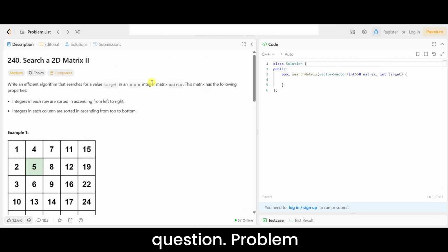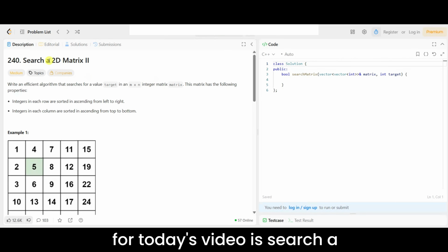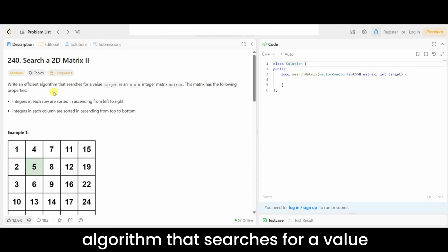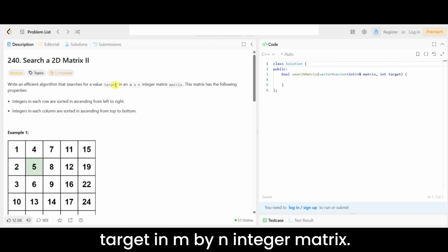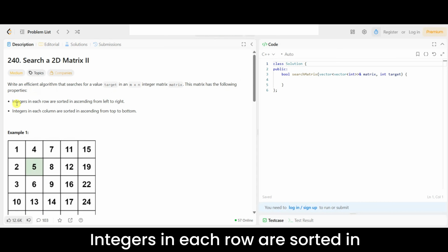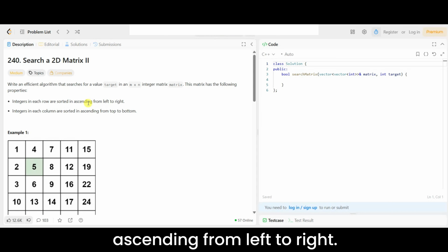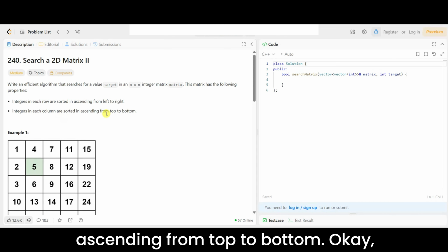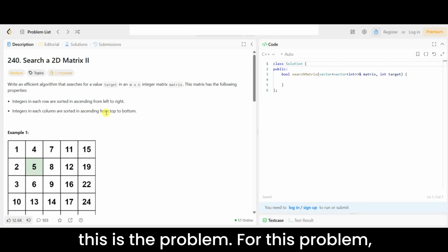The problem for today's video is Search a 2D Matrix. We have to design an algorithm that searches for a value target in an m by n integer matrix. This matrix has the following properties. Integers in each row are sorted in ascending order from left to right. Integers in each column are sorted in ascending order from top to bottom. This is the problem.